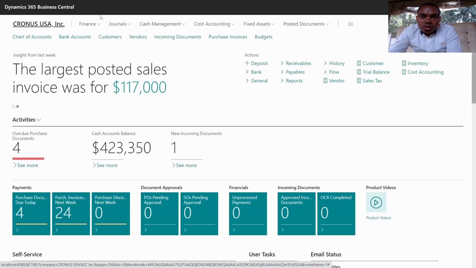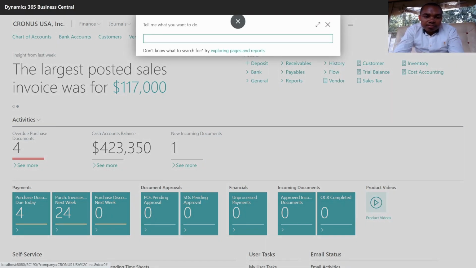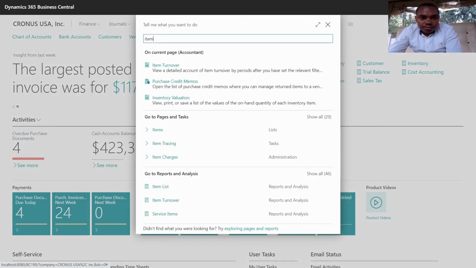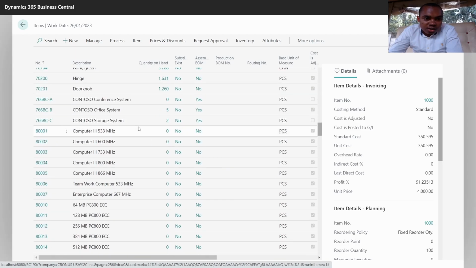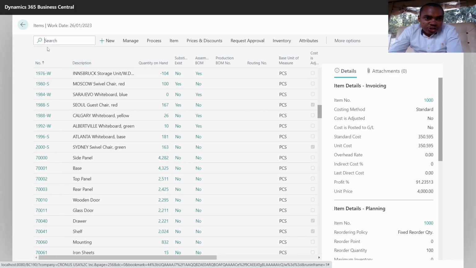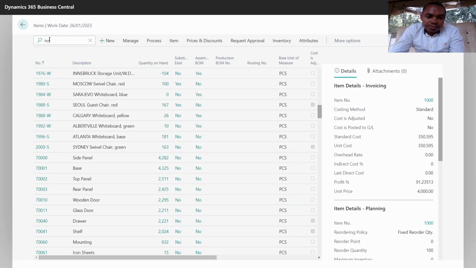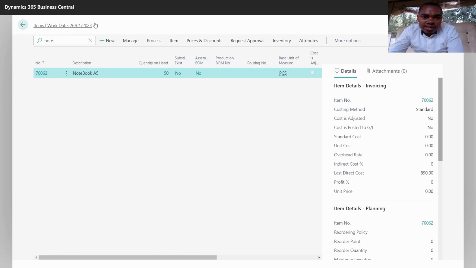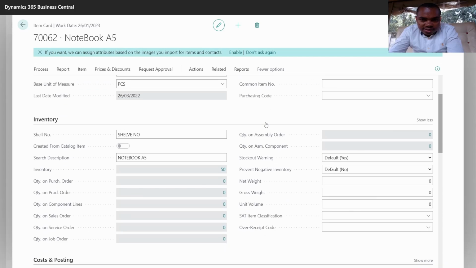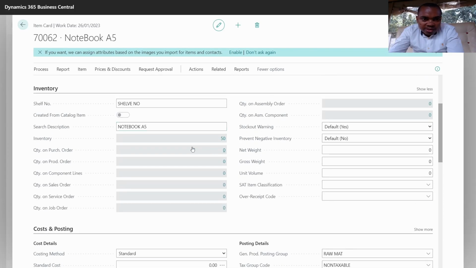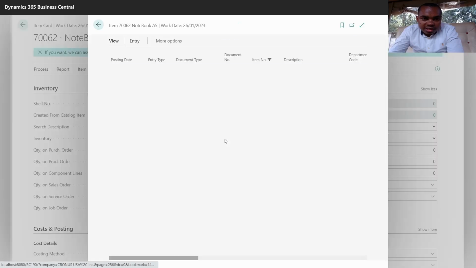We can also go back to our item and confirm. So let me just search the item here. I click on item. We have created an item called notebook, so I can search here. As you can see, we have purchased 50 items. As you can confirm, the inventory is now 50, and you can click on it.